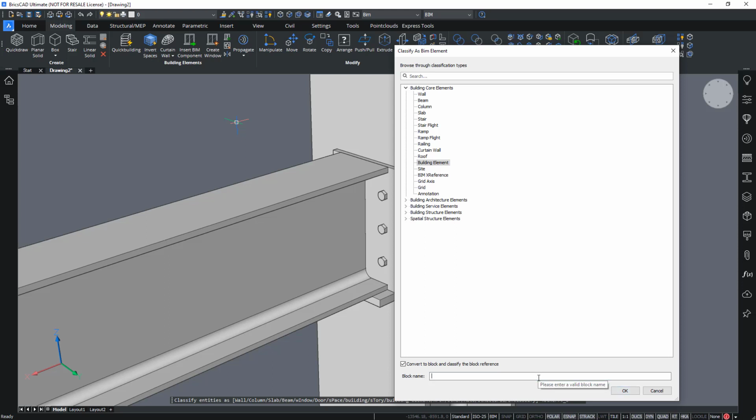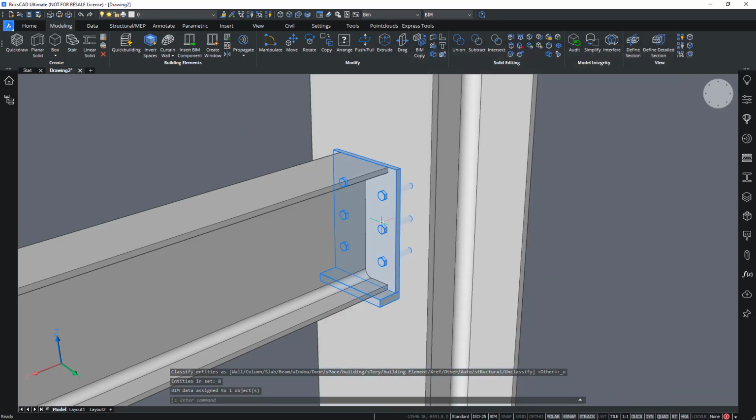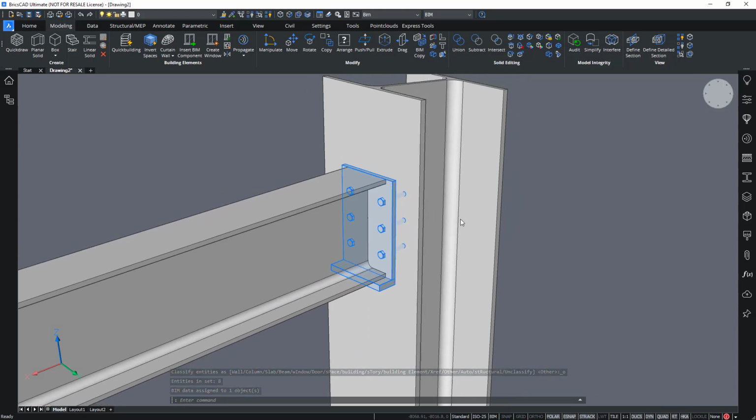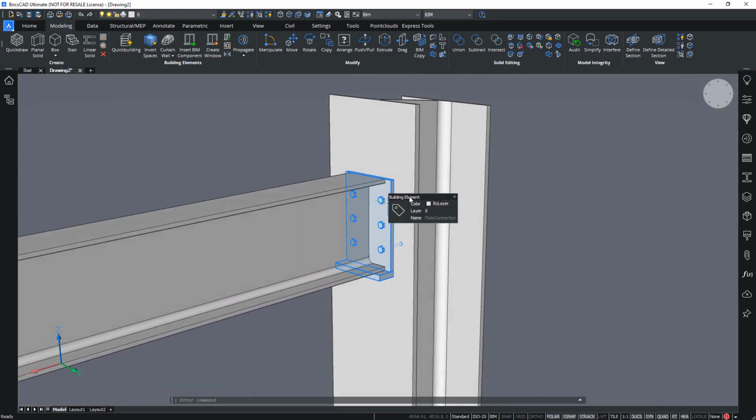Let's choose okay. And now we have one block reference, which is classified as a building element.